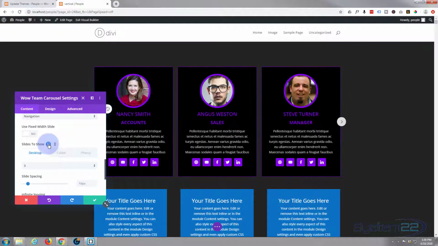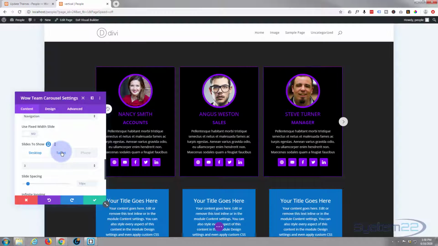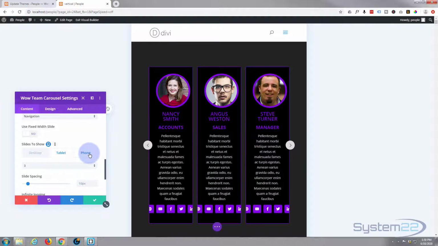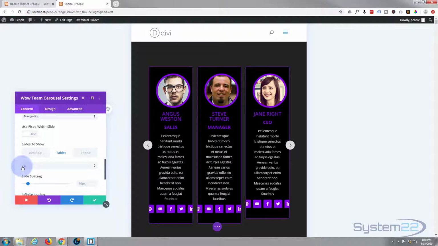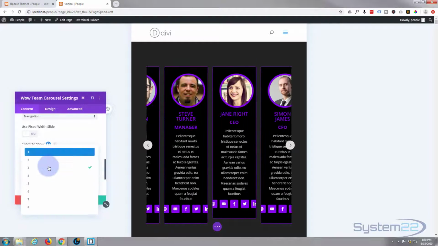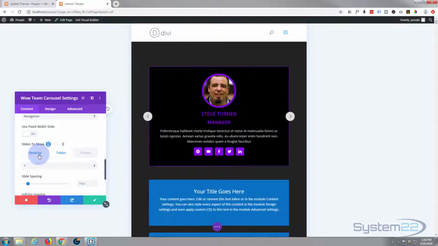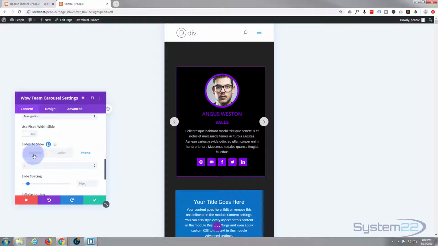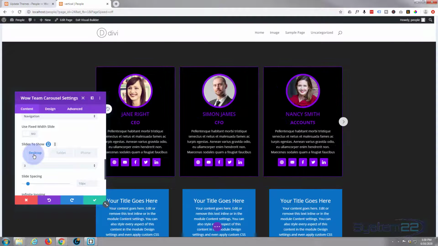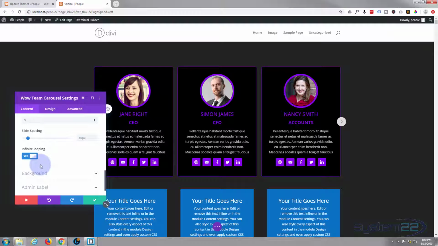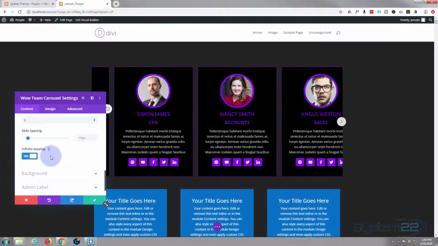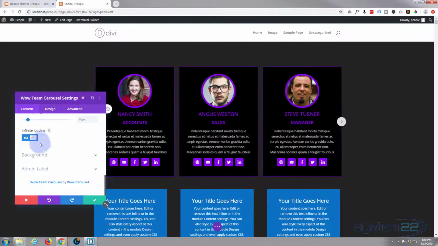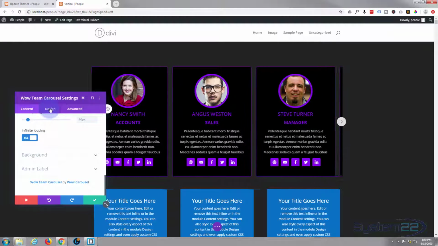Now you can change this for tablet. And mobile, or phone I should say. Yeah, I think on a tablet I'll probably be best with just the one. There we go. And the same on a phone too. So I'm going to stay back on the desktop view. 3 is great for that. I want it to infinitely loop to keep going round and round again. I don't need to add a background to that. The background color I've got there is absolutely fine.